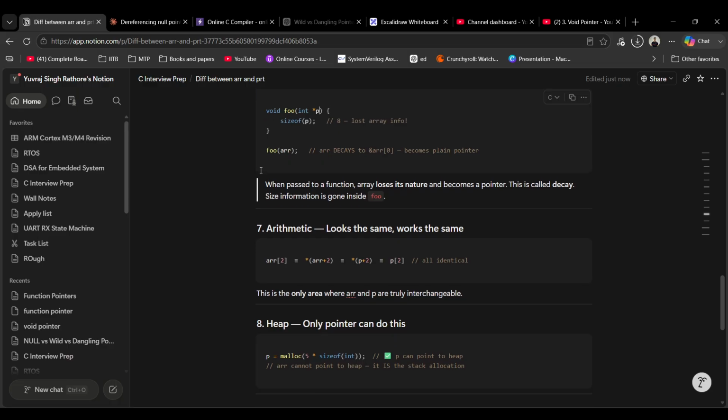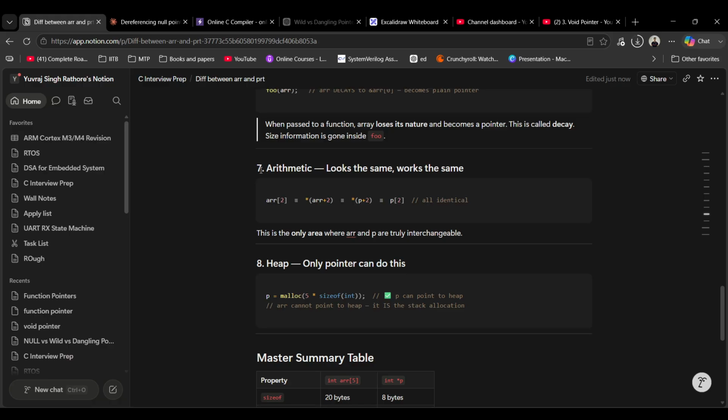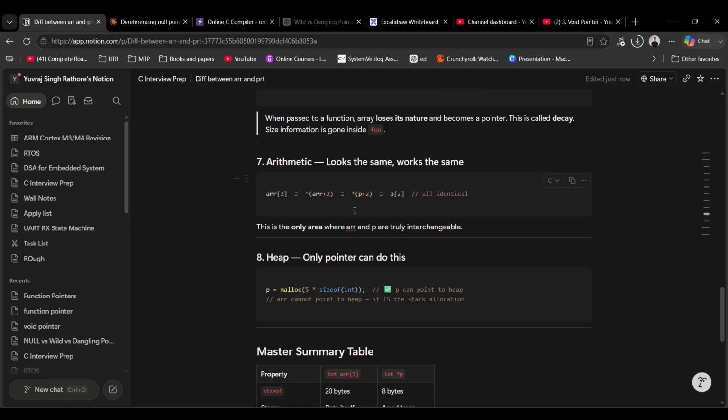Then comes the arithmetic. Arithmetic looks very much the same. ARR[2] is exactly equal to *(ARR plus 2), where we are dereferencing it. The same goes for the pointer. If you increment the pointer and then dereference it, it is the same thing. So these are all identical. That's why people always confuse ARR with a pointer. ARR is not a pointer. It's just a symbol. It has no physical memory, unlike pointers.